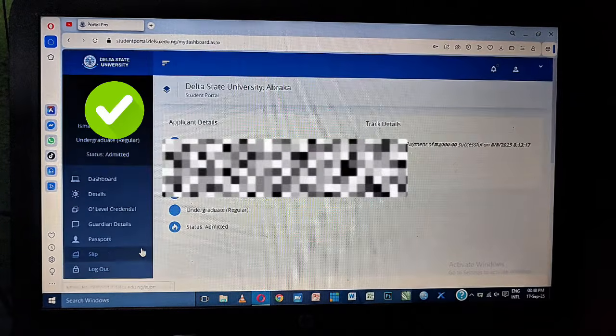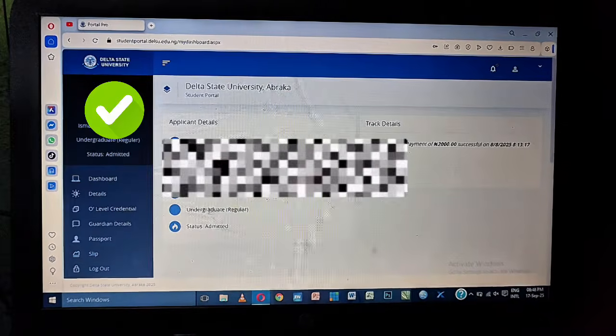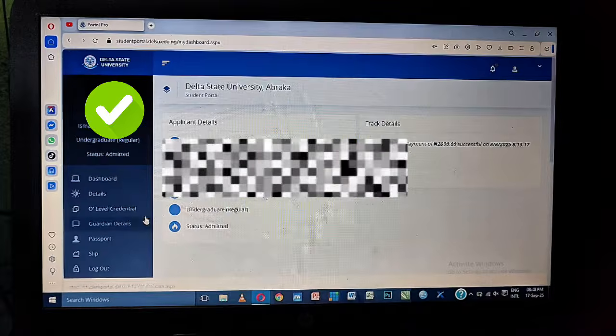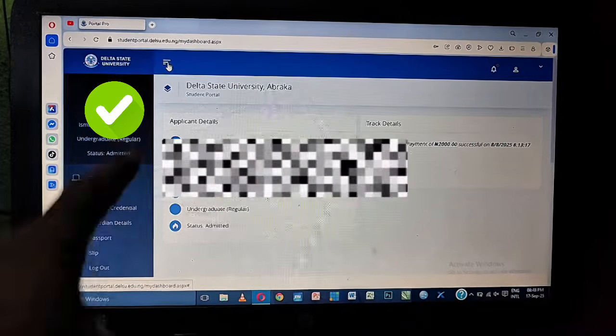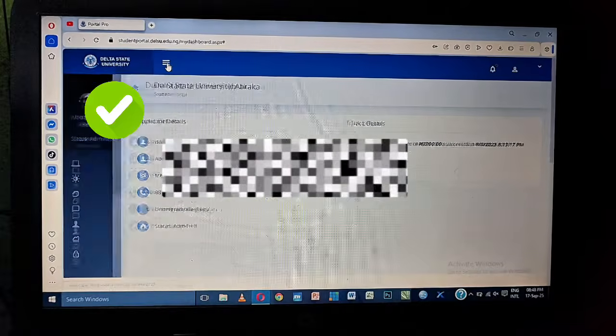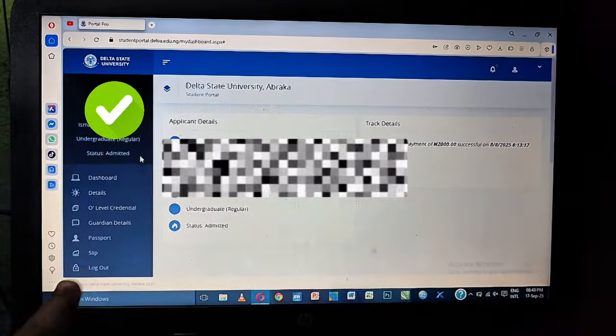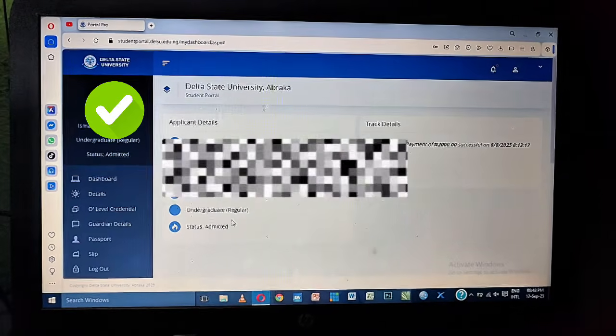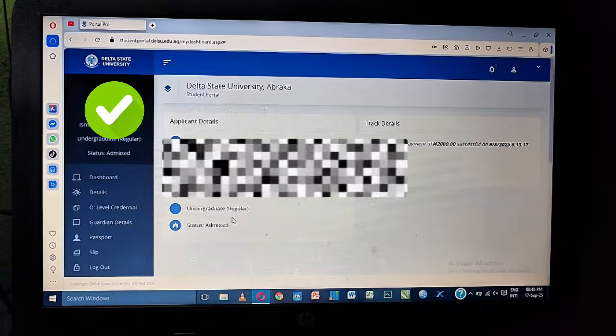Then immediately after that, you see admission status, which is showing admitted. Assuming I was using a phone, if you go to the top, this place here, it will show there's an icon there. When you click on it, it's going to take us to that part again, showing admitted. Okay, look at it here. So that's how you can easily check if you have been admitted or not. So that's how to check your admission.